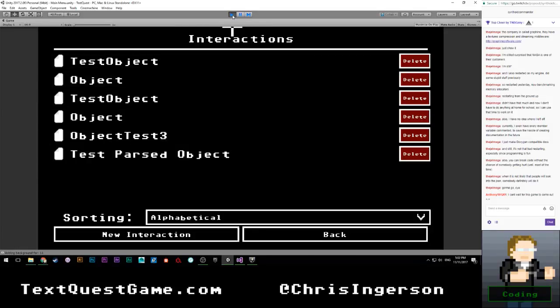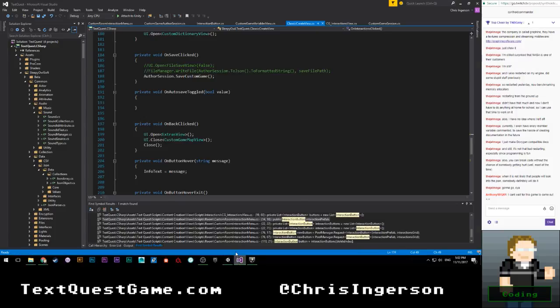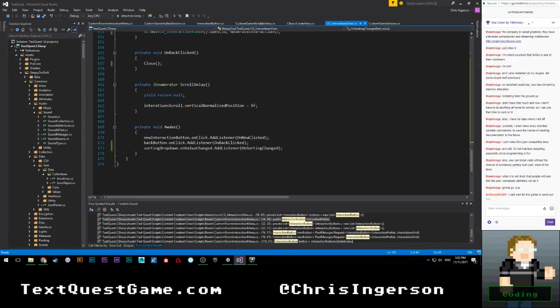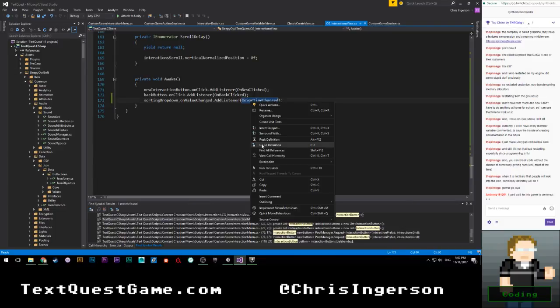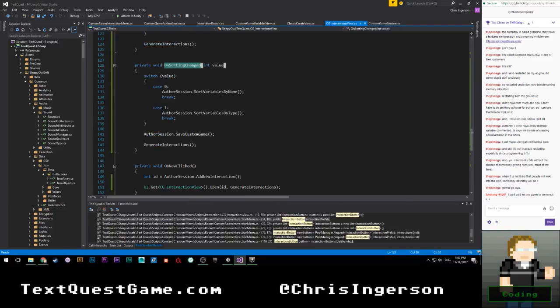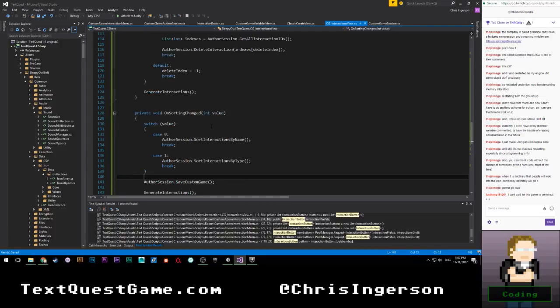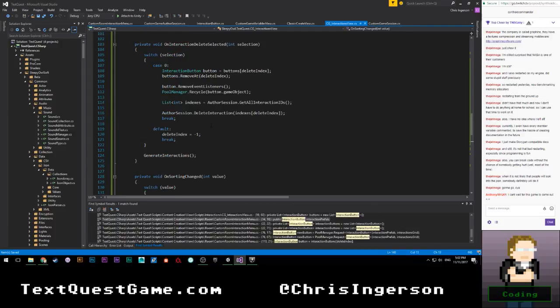Okay. Did I forget to do something there? I forget to just like add listeners for that? I would not put it past me. Let's see. On sorting changed. Go to definition. So, oh, of course it wouldn't do anything because it's sorting variables by name. Sort interactions by name. Sort interactions by type. Okay, so that explains that little debacle.